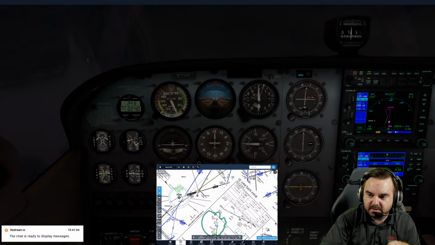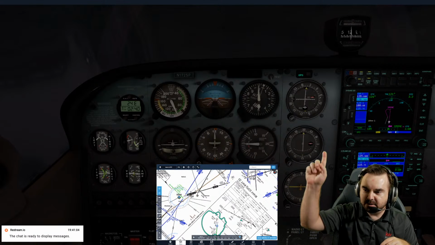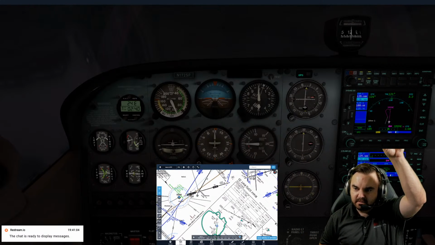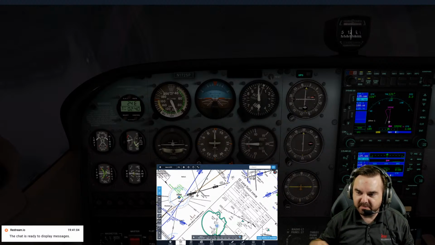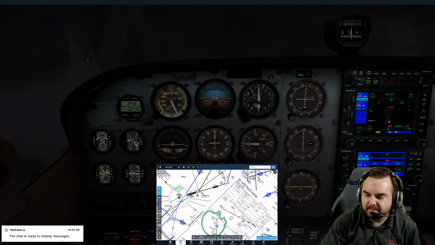I've got it loaded into my navigation stack as well in the middle of the plane, which you can see just above my head, right there, up in that other stack above me. So I can't see any of the chat. It's in a separate window.